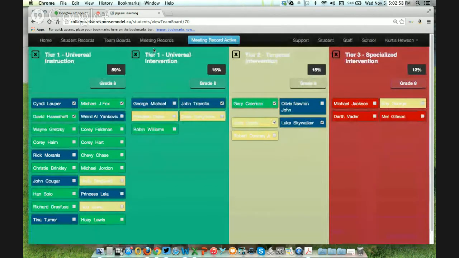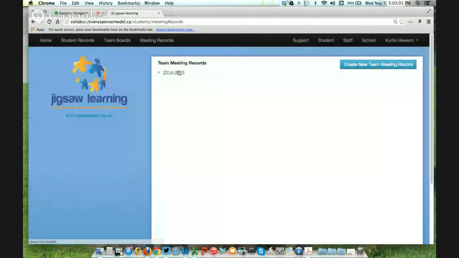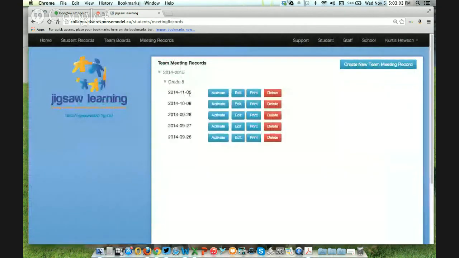No thanks. Now, I go into my meeting records for my grade 8s, and here's today's. You can see I can reactivate it if I want to go back in. I can go and edit some of that general information that we had. I can print it again, or as admin, I could delete if there was any such reason to do that. As a teacher user or a staff user, that option would not be available.